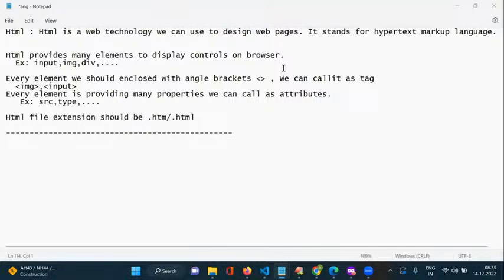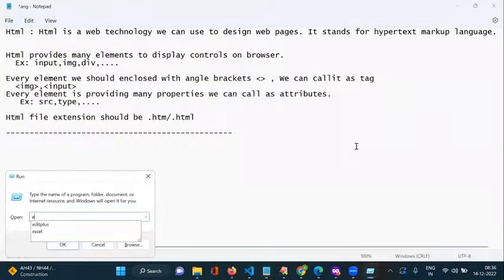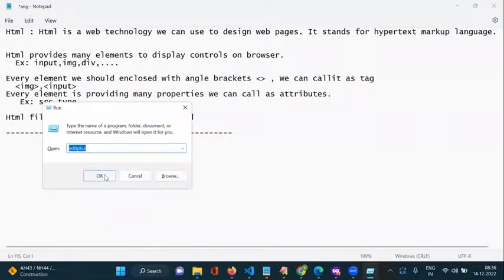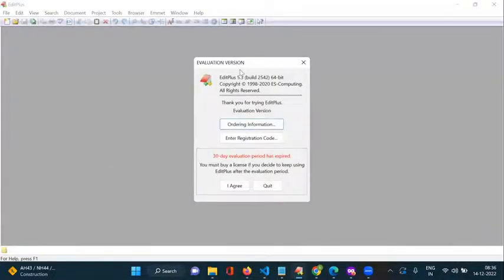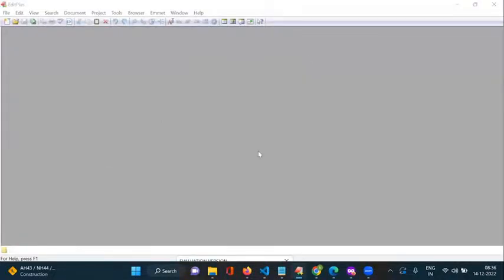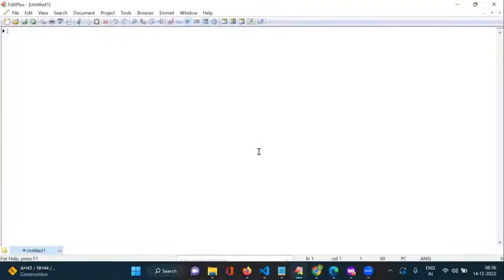Now I am creating a simple HTML program. Go to EditPlus. Right now I am using EditPlus, but after 2-3 classes I will discuss how to work with Microsoft Visual Studio Code and how to use plugins in that code, and what options we have. With that IDE we will create the programs.